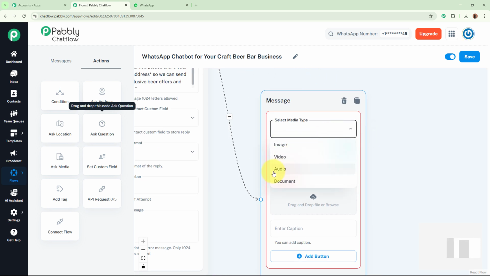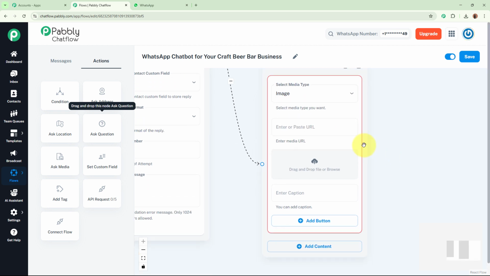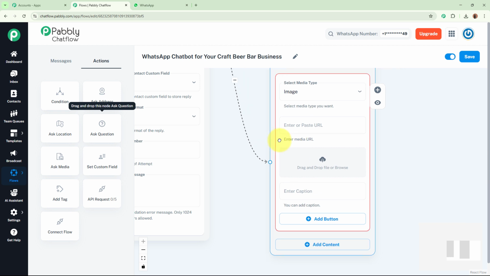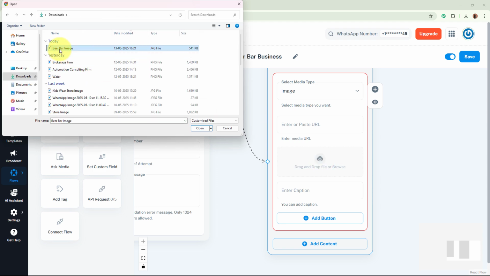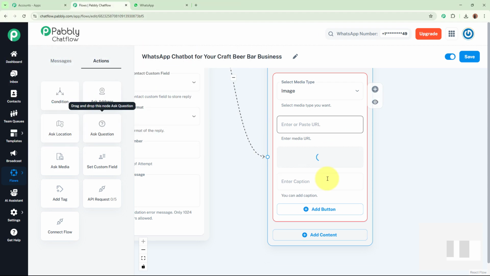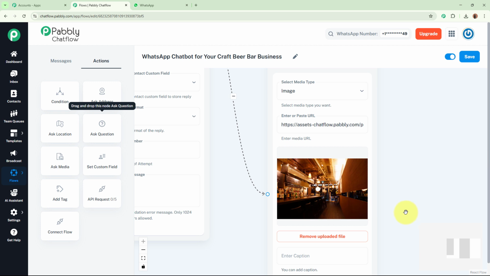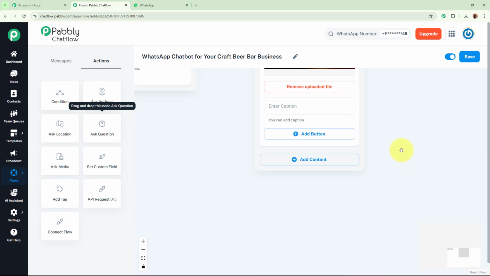But if you want to use video, audio, document, you can do that according to your requirement. I'm going to select it as image. It is asking for the media URL. I don't have the URL, so I'm going to directly upload it from here. Click on this button right over here. So this is the beer bar image. I'm going to upload it over here in this field, and automatically within few seconds the image is going to be auto uploaded.